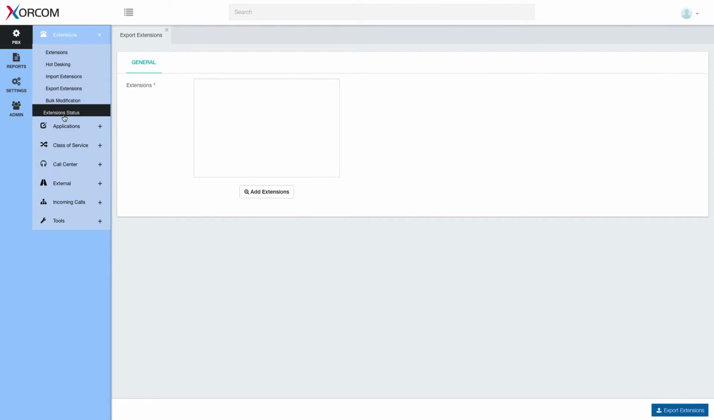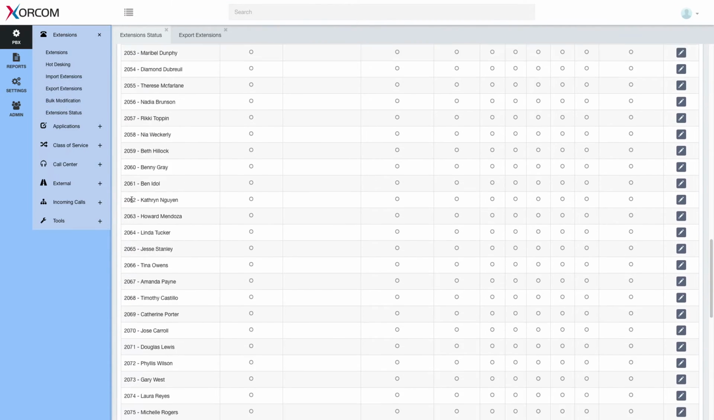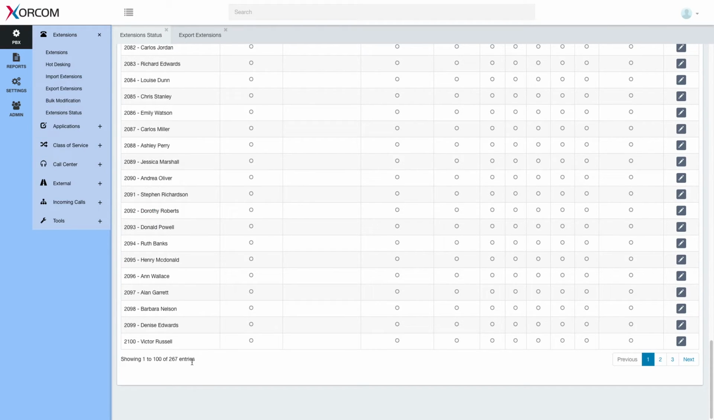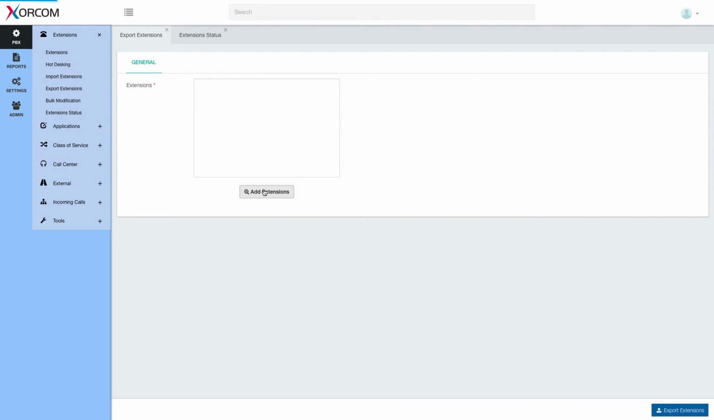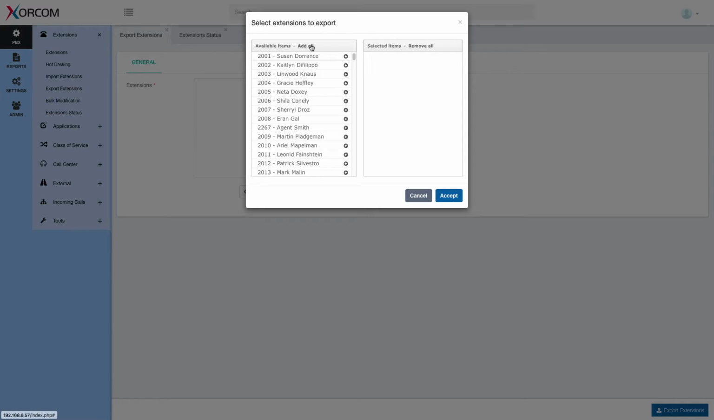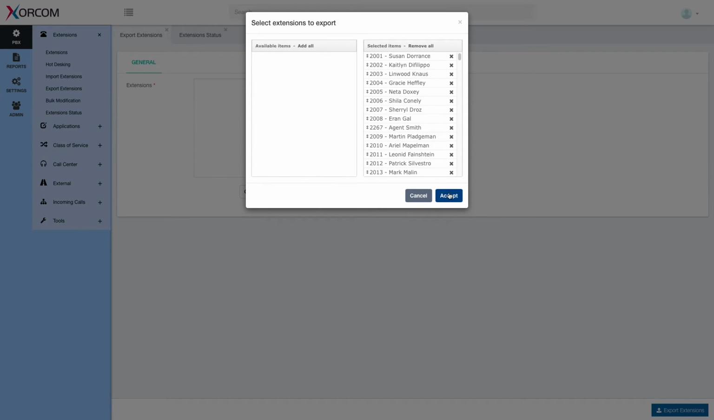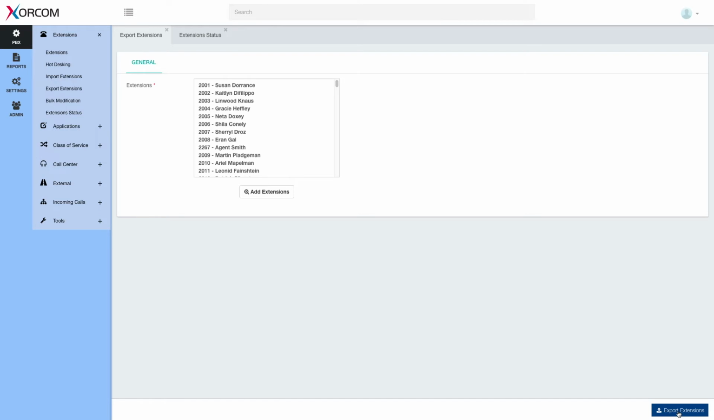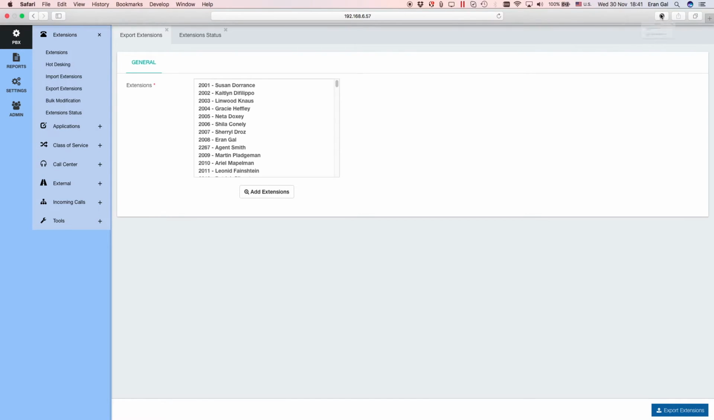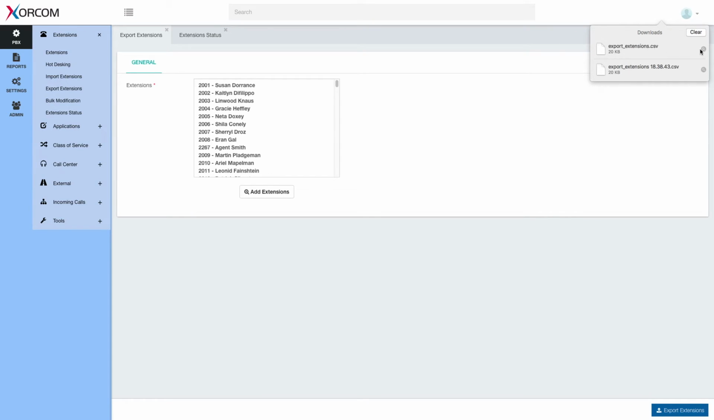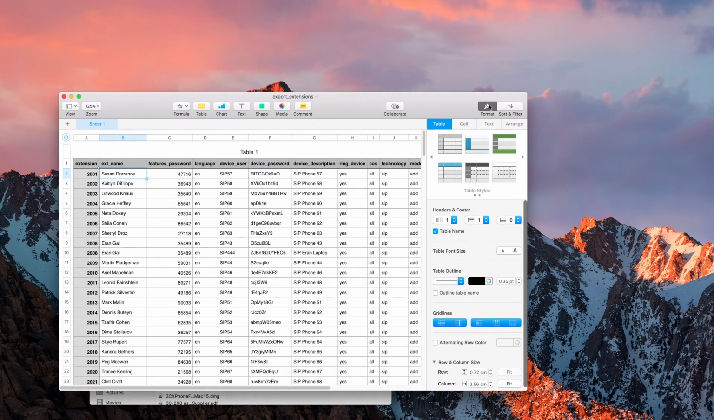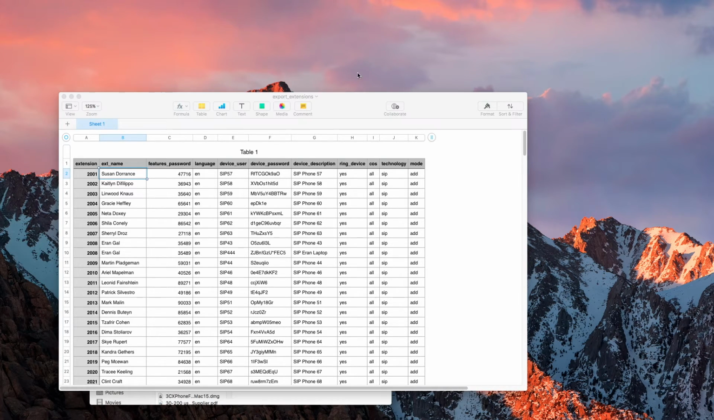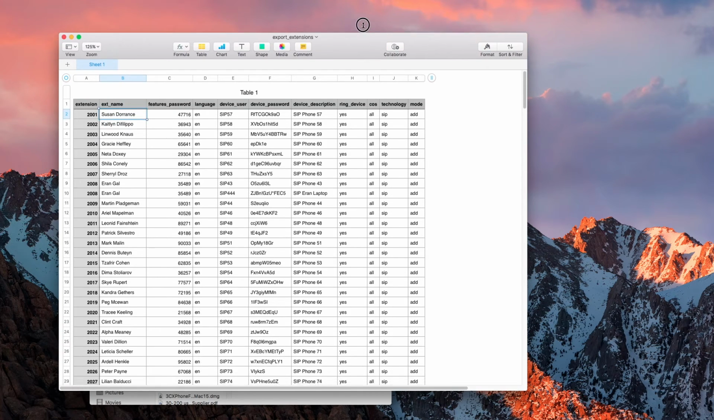How does it work? First of all, let's see what we have in our PBX. So here we have all our extensions, a total of 267 extensions. And if I go to export extensions, it's a very simple dialogue. I just have to choose which extensions or add all. So let's pick all of them, accept, and click export extensions. See, a file was downloaded with my extensions. Here it is, a CSV file. Let's open it. That's how it looks. This is a file that I can work on and then directly import later.